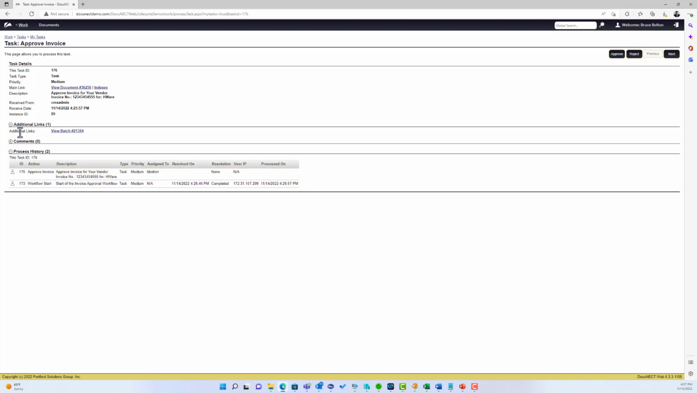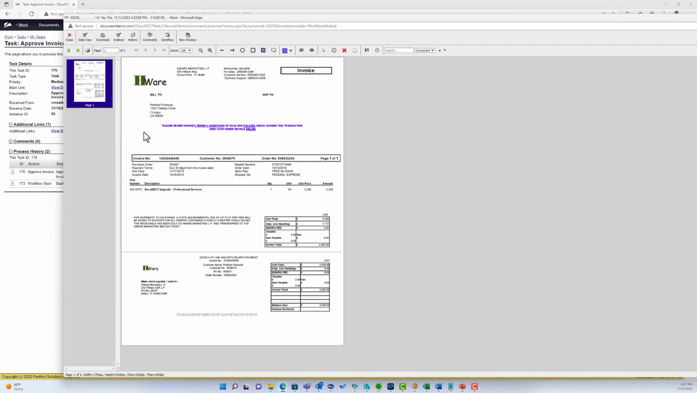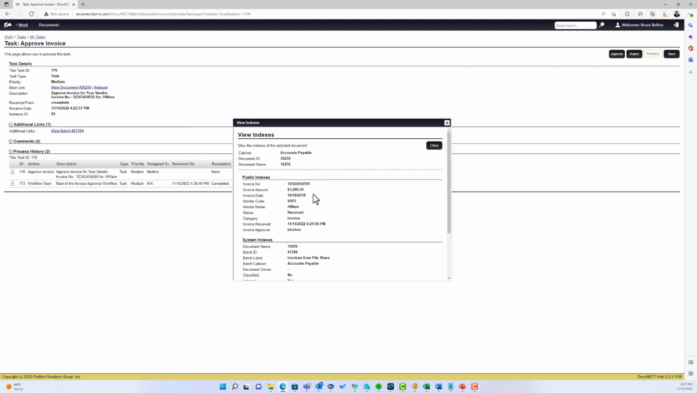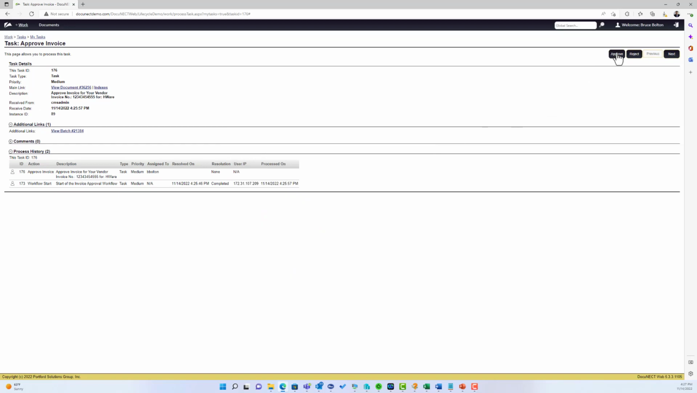You can see when it was started. I can look at the actual document itself. That looks great to me. So I am going to just simply approve this. If I actually go to the indexes, you'll see that Bruce has different security permissions. He can't make changes to the data. So that's why everything is in a read-only. So I'm going to go and approve that invoice, and it's going to go back to the finance group for final review.